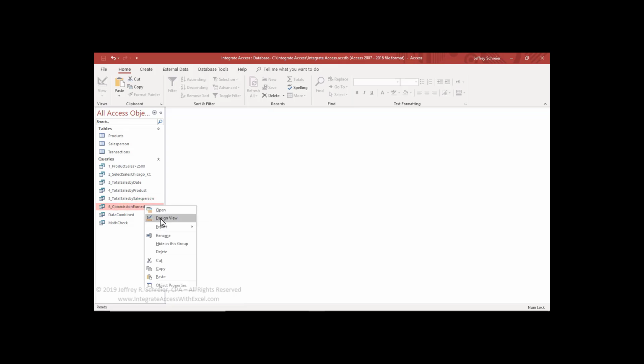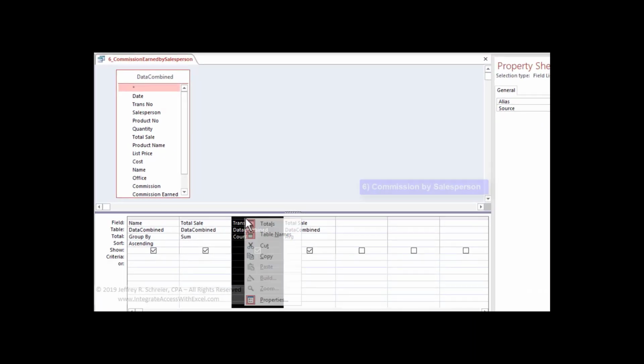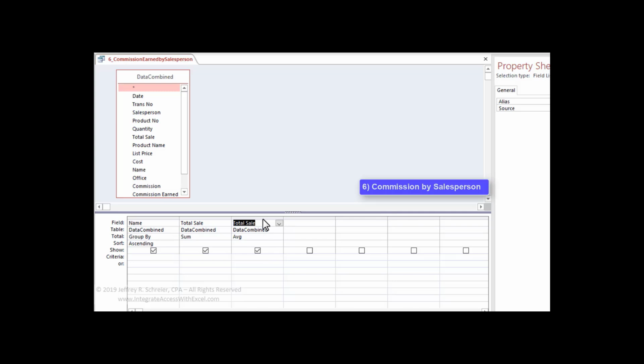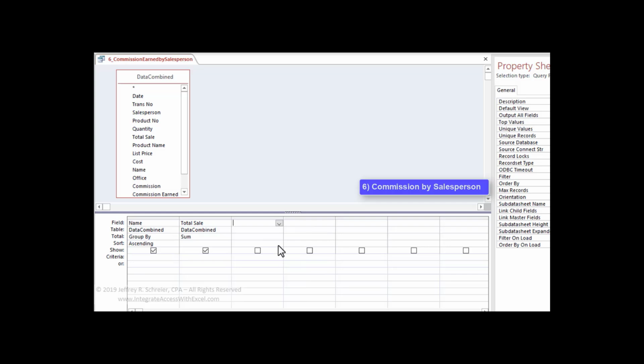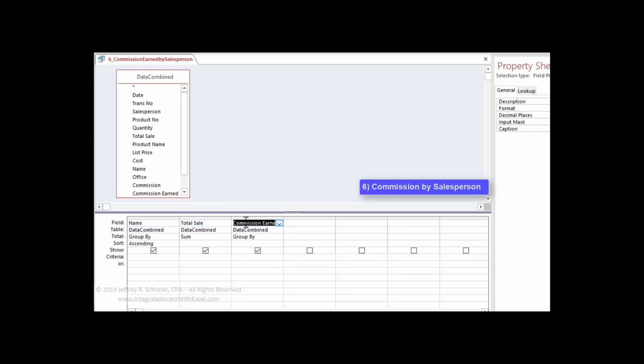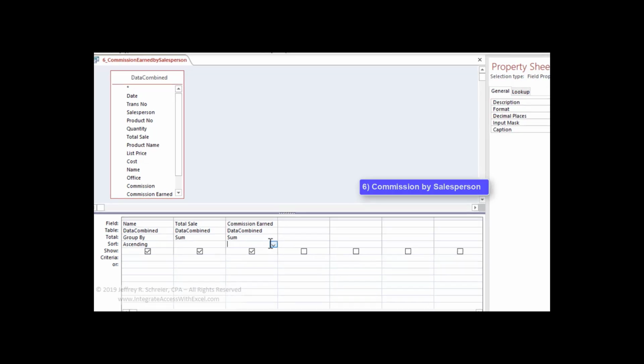We now open the new query in design mode and make the following changes. We delete the transaction count and sales average fields that we don't need. We then add the commission earned field. We change group by on the total line to sum, and then we change the format to currency, 0 places. And finally, we change the caption to commission earned.